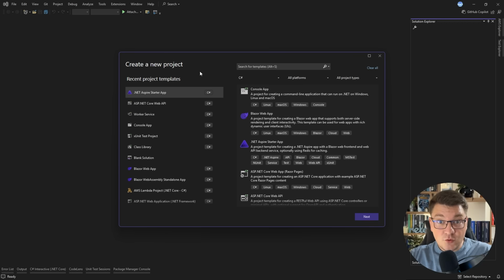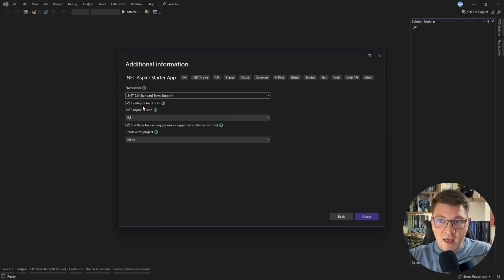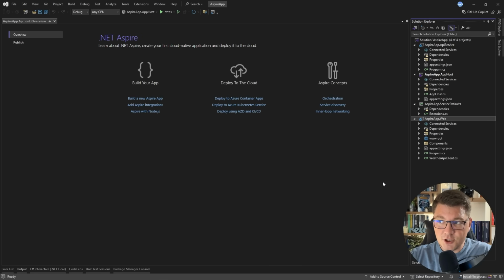Let's dive in. I'm going to start from an empty Visual Studio, and we're going to scaffold a .NET Aspire starter application. We have to give our Aspire app a name. I will be using both HTTPS and Redis just to make the example a bit more interesting, and then let's scaffold the project. This is going to create a couple of projects, the Aspire app host and the service defaults projects. You're probably already familiar with these if you've been using .NET Aspire, and it's also going to scaffold a Blazor Server application and an ASP.NET Core Web API.